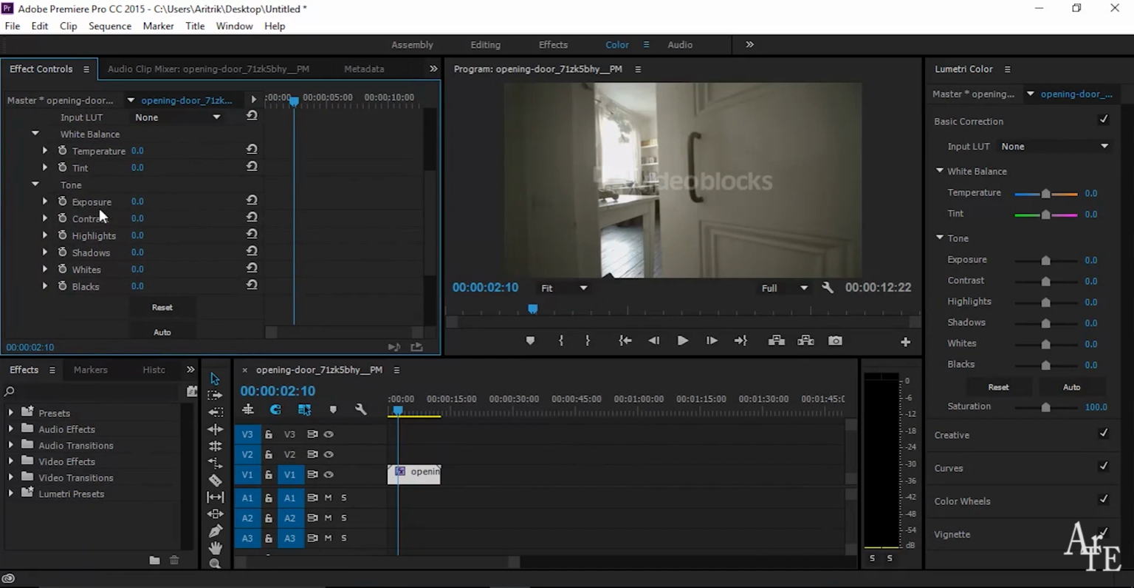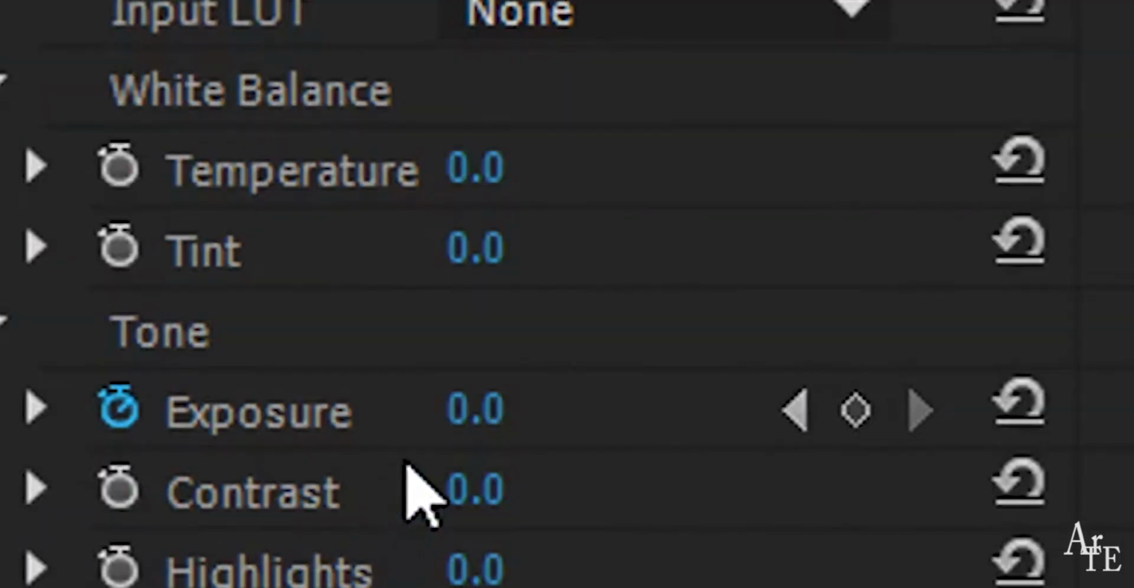Open the basic correction tab, click on the clock or stopwatch to toggle the animation. And this little clock is to toggle the keyframes and animation. We will create an animation of brightness. And the first keyframe will pop up on the timeline window.